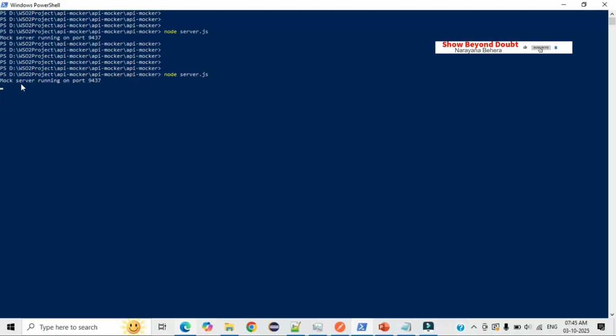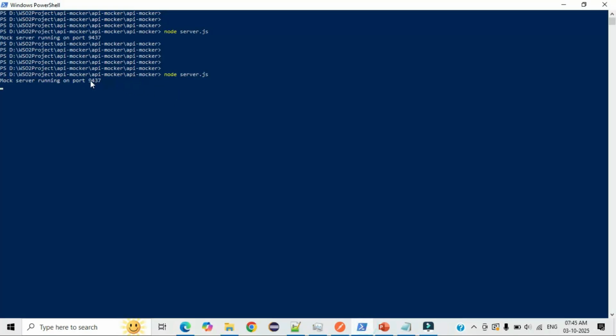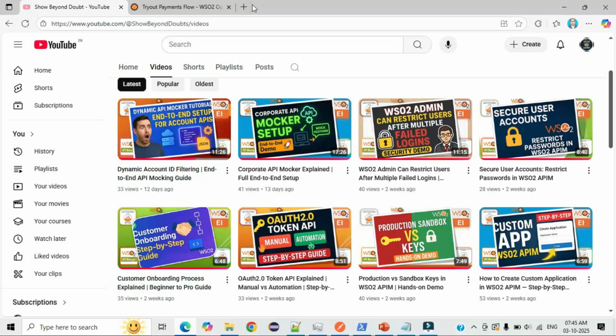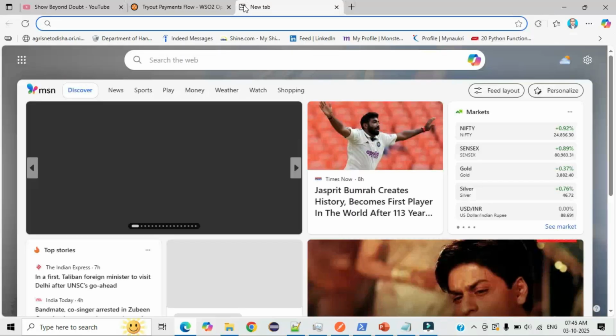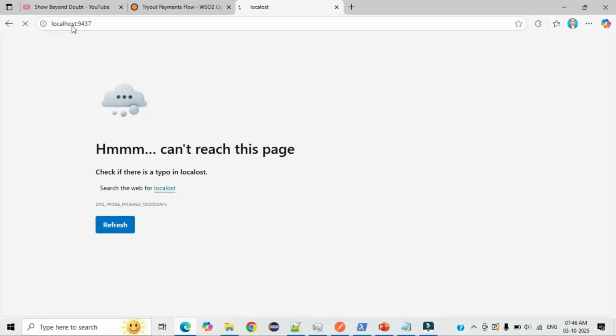So now it started, right? Mocker server running. Let me go through Postman. Here I need to use my base URL. If you see here, the port I'm using is 9437. How do you know whether your Mocker is running or not? Let me go through one browser. Here let me type the HTTP URL. So let me modify and add it here. Now you can see it's showing "cannot GET." If you are getting this kind of response, that means your Mocker has already started.